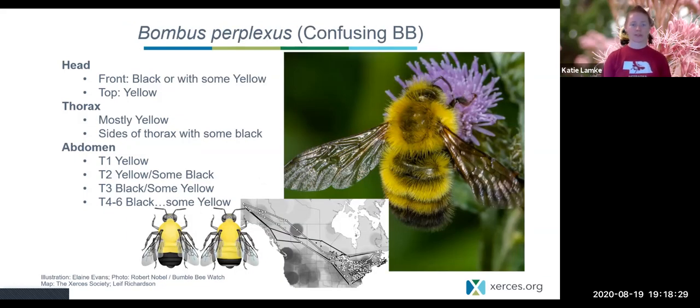And then there's Bombus perplexus, or the confusing bumblebee. And as the name suggests, this bumblebee can have quite a variable color pattern. Sometimes T4 through T6 can be black, sometimes it can be yellow. We're not sure if this species is going to show up in Missouri, but it has a range that's very nearby. So if you're on the eastern edge of Missouri, you might detect this species.